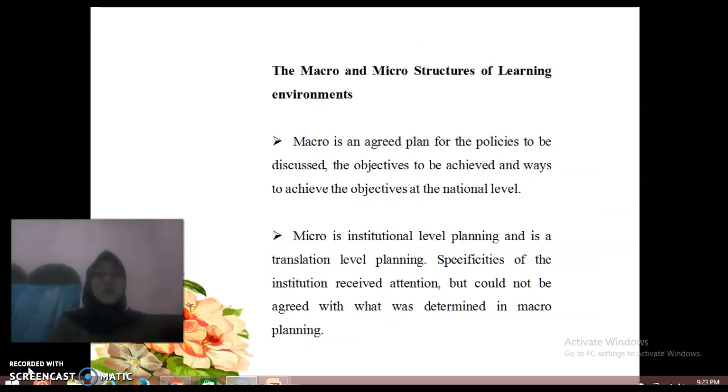The macro and micro structures of learning in foreign language. Macro is an agreed plan for the policies to be discussed, the objectives to be achieved, and ways to achieve the objectives at the national level. Micro is institutional level planning and is a translation level planning. Specificities of the institution require attention, but could not be agreed with what was determined in micro-planning.